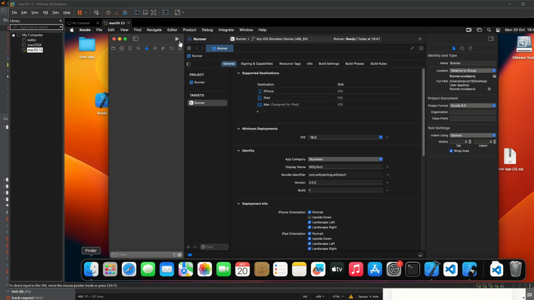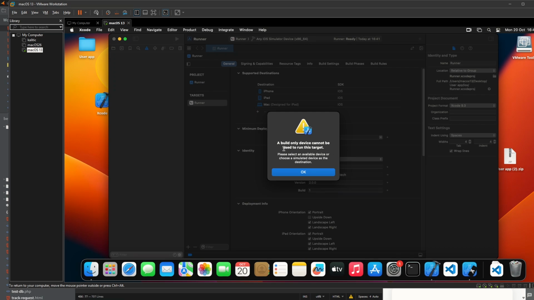Okay guys, so I'm having this error. Let me run my app. I'm getting this: a build only device cannot be used to run this target. Please select an available device or choose a simulated device as a destination.